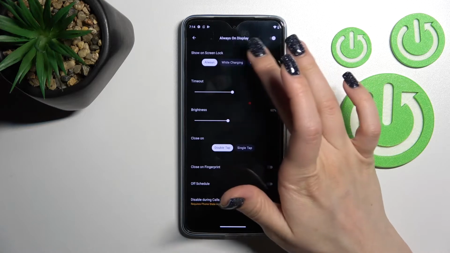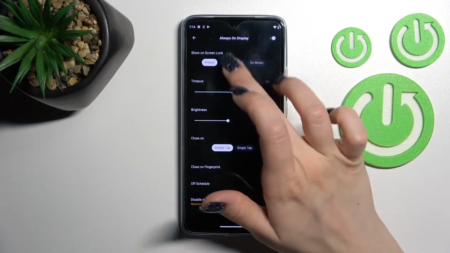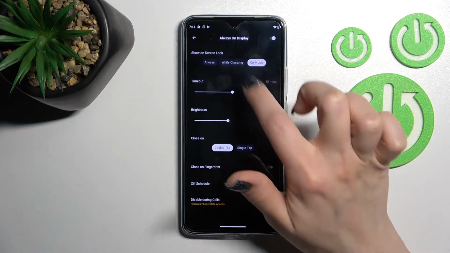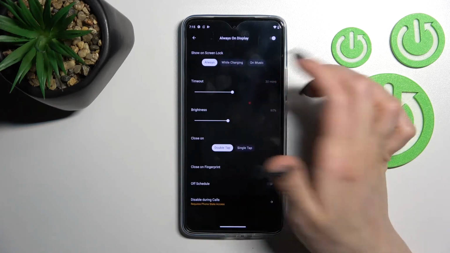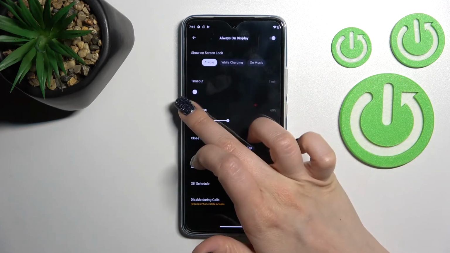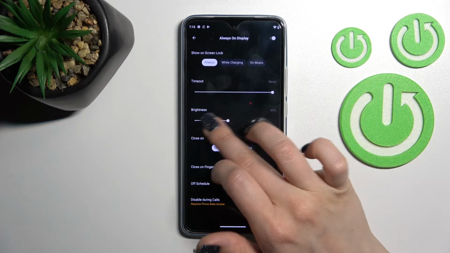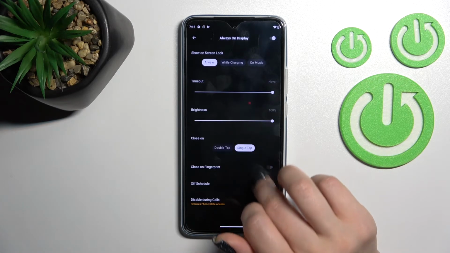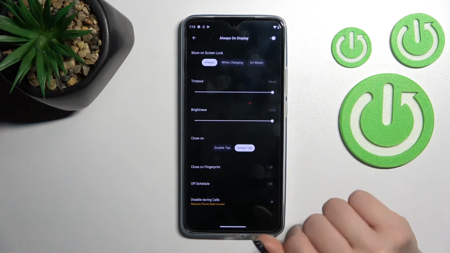On top, in the AOD, we can also change the showing time of the AOD on the lock screen: always, while charging, or when we play music, or we can switch these two features and use them separately. We can also change the screen timeout from 1 minute to never. We can decrease or increase the brightness level, and we can close the AOD by double tap or by single tap on the lock screen.